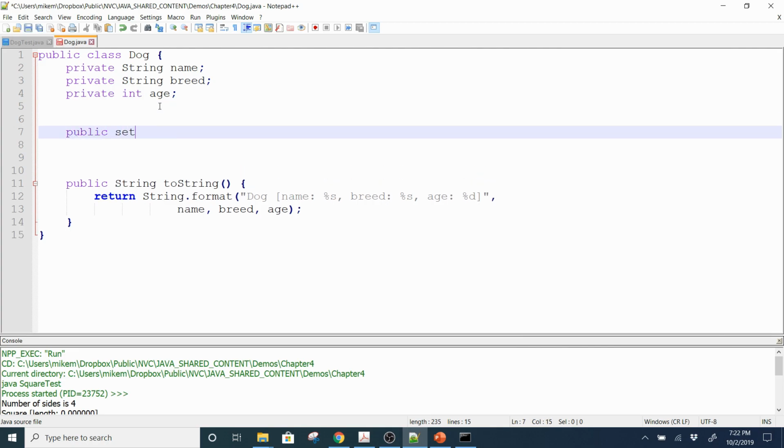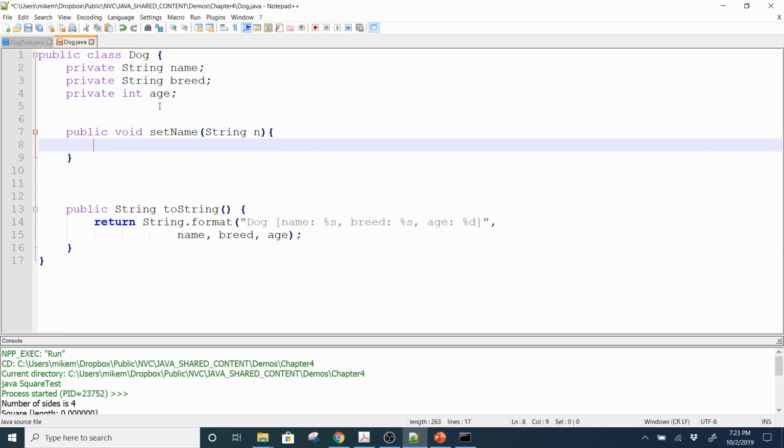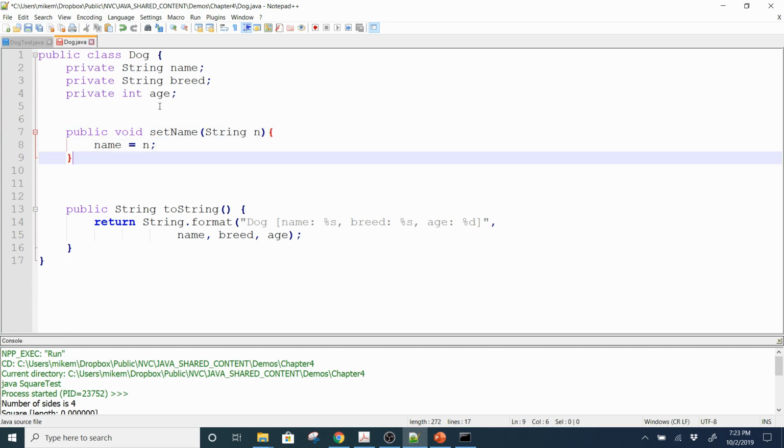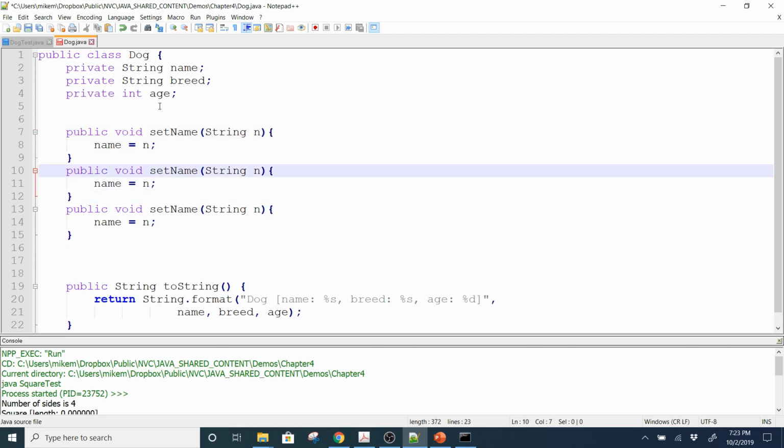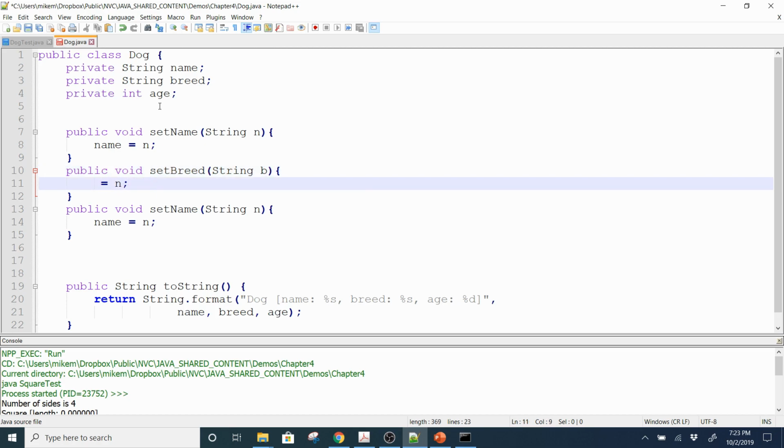So I'm going to say public setName, and then you're going to take in n for name. I forgot to put the void here. Then we're going to say the name is going to equal n. I'm going to go ahead and copy this two times. And then I'm going to do the same thing for my breed, and for my age.